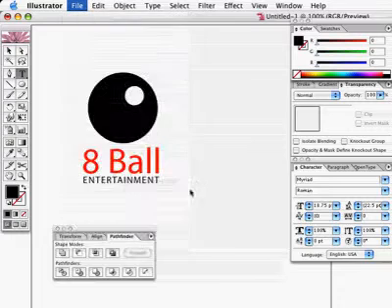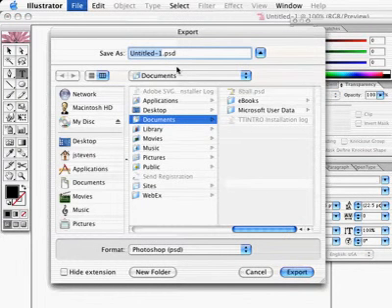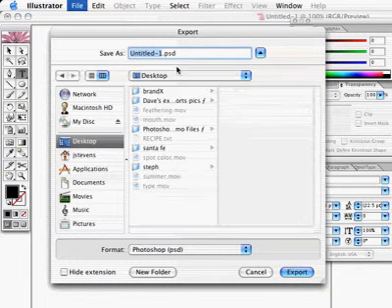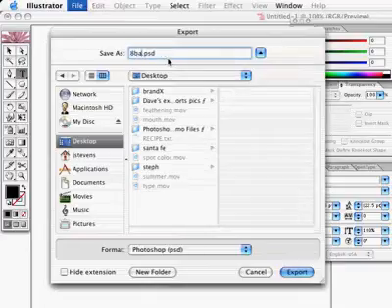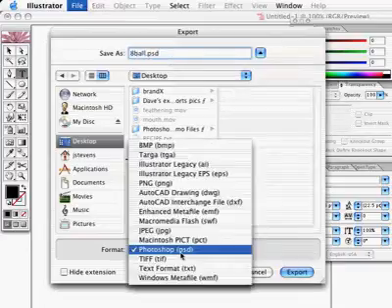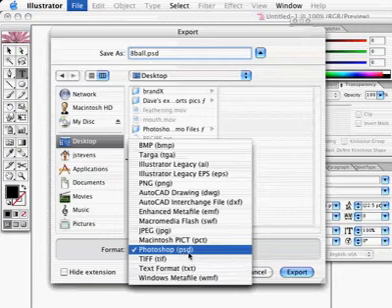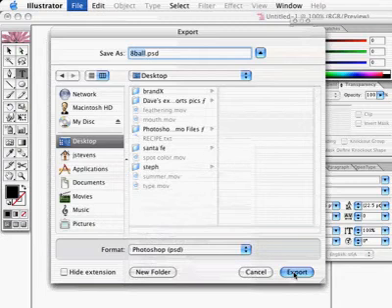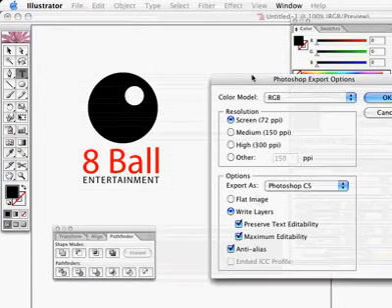We don't just save it, we export. We're going to export it as, let's go to the desktop, 8-ball. But more importantly, we want to make sure the file format is PSD or Photoshop. Click Export and it'll bring up a second dialog box of choices.